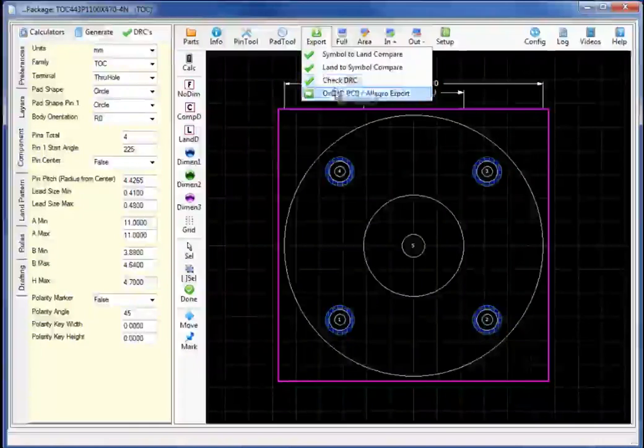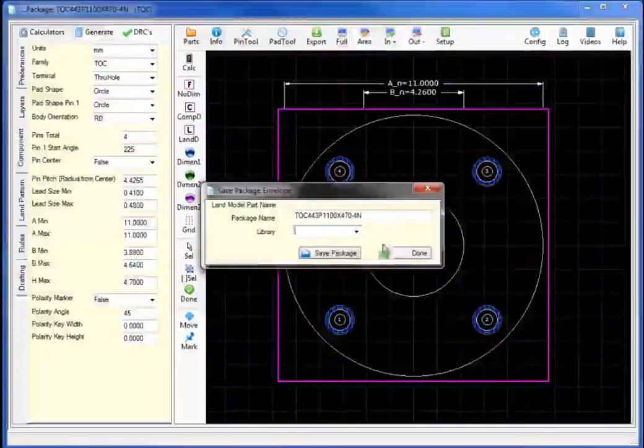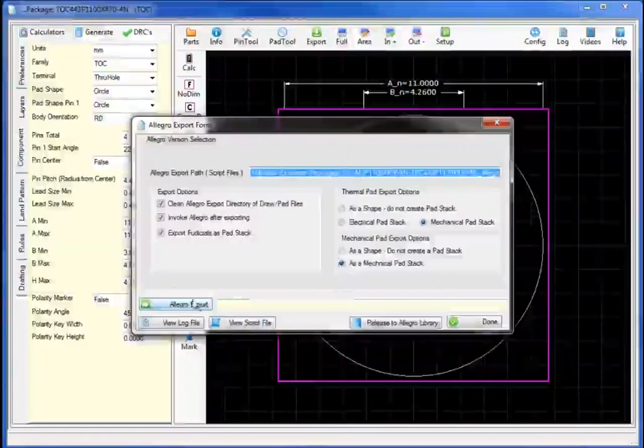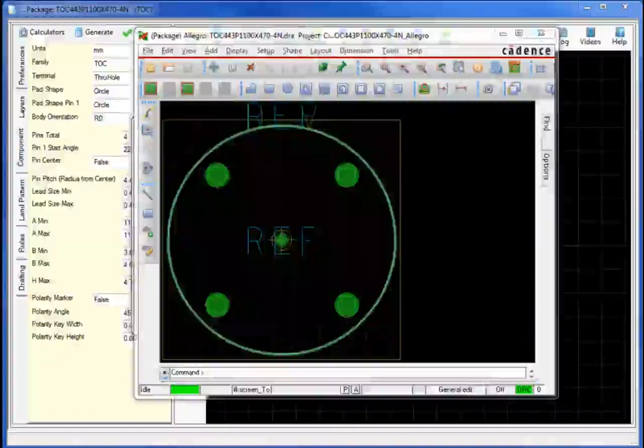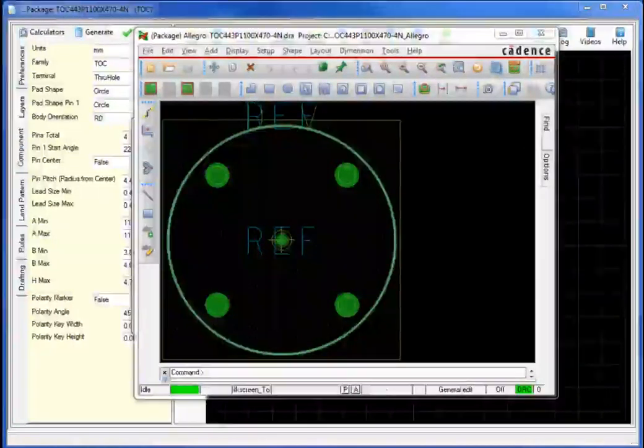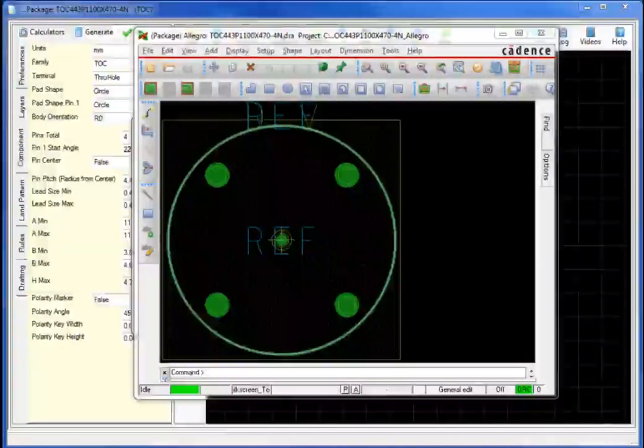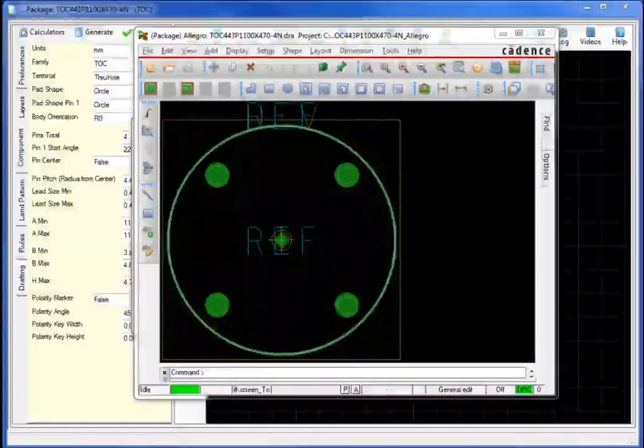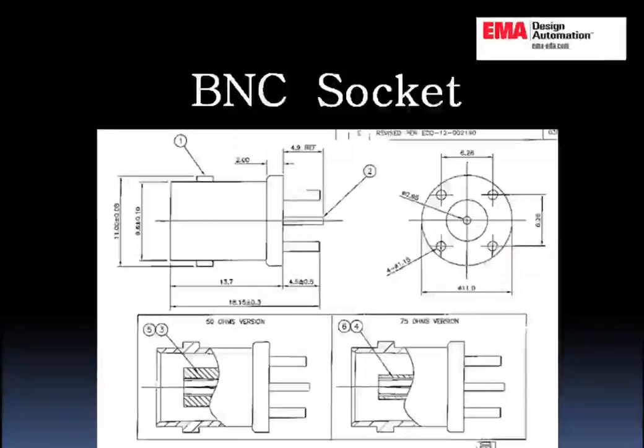Exporting the part and bringing it up in Allegro, you will note that the mounting hole has the 2 rings plus the internal spotter pad as defined by the negative 0.02 annular ring. We've now completed the modeling of the TEC3 socket. Thank you.